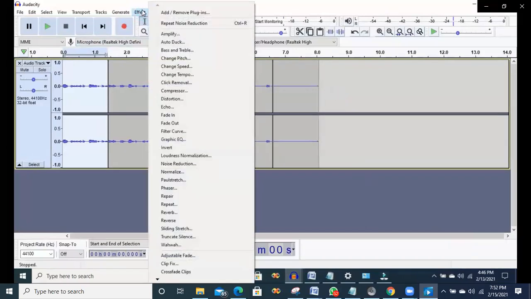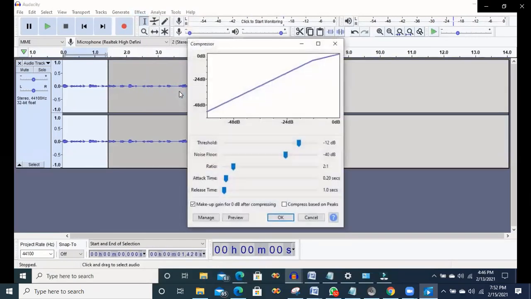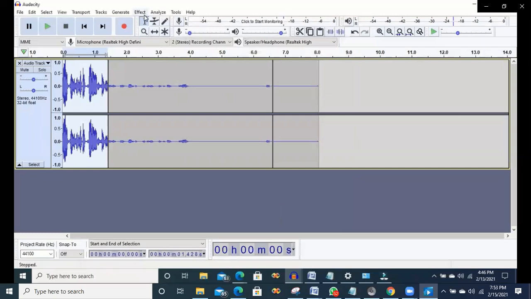Okay, so like this there are so many features. If you want to compress your file, if you want to compress your recording, you can go here, compressor. Just keep this before 12 if you want to compress this recording, and after that you can adjust from here. So there are different options.